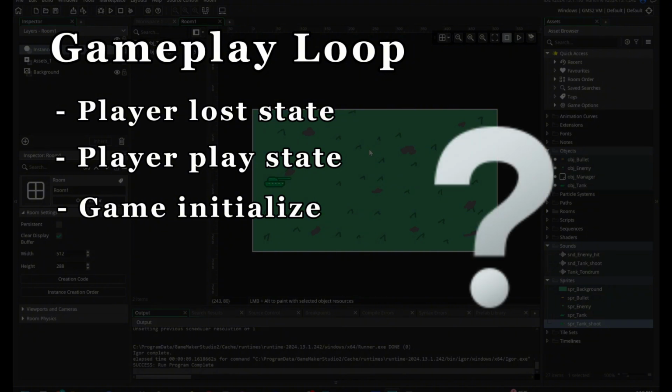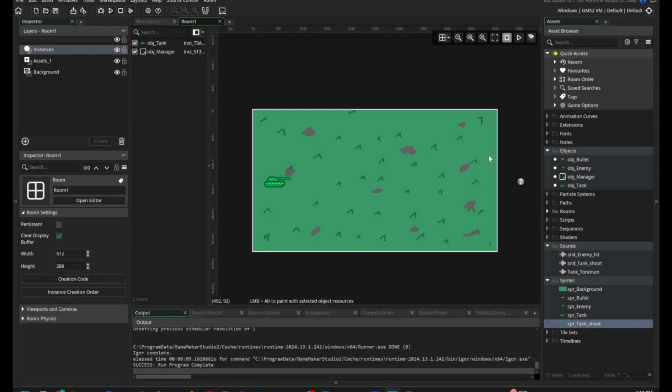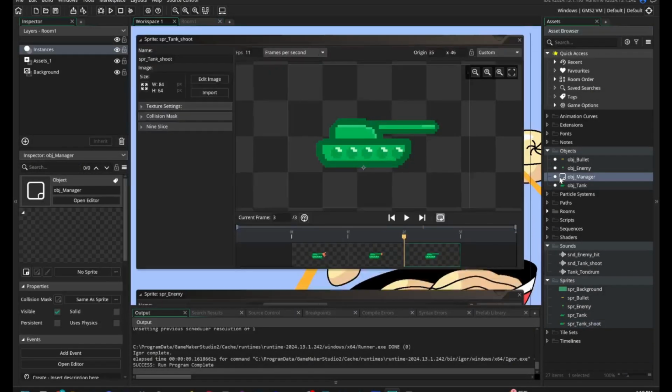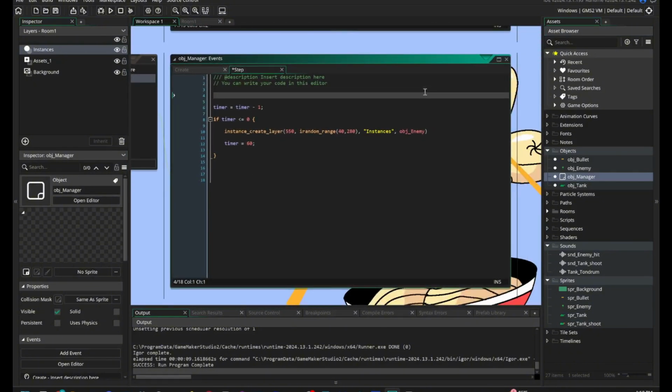So how do we program these different game states? Well, let's first answer the question, where would we even put this? And the answer would be in our manager. Our manager is going to be the person that manages all of the game state.